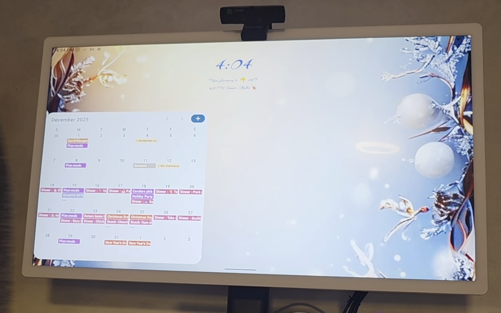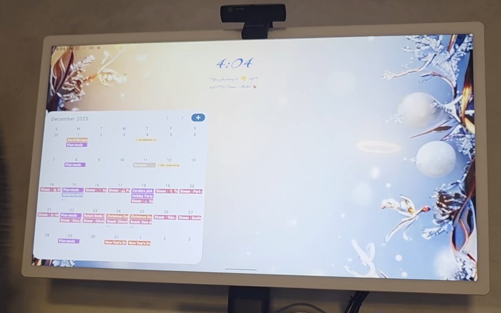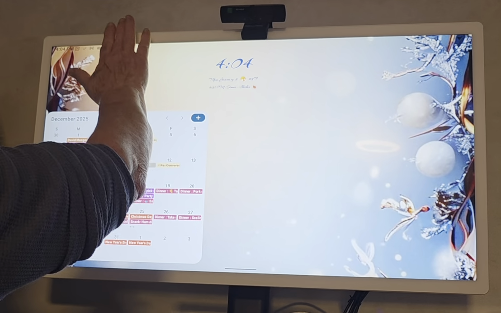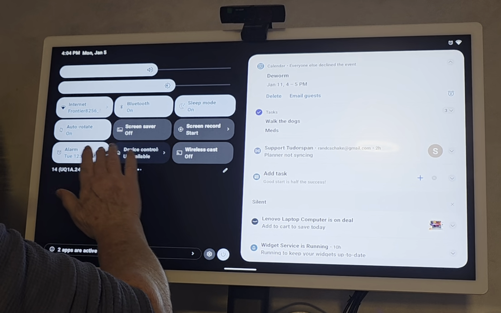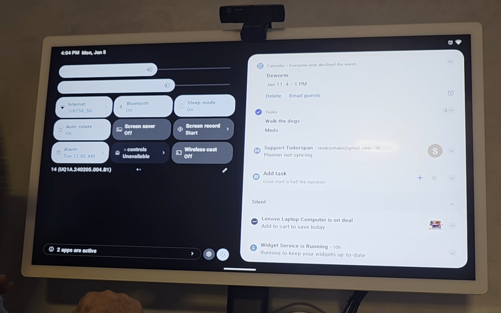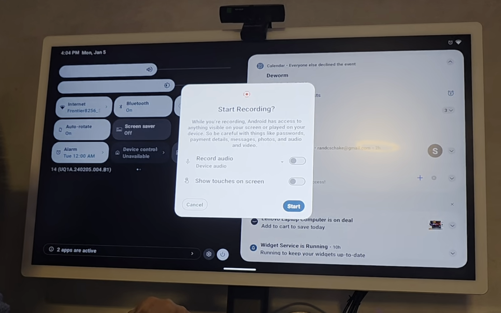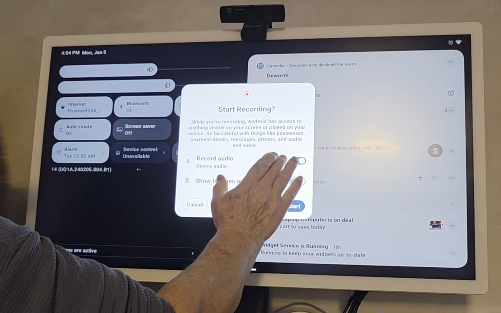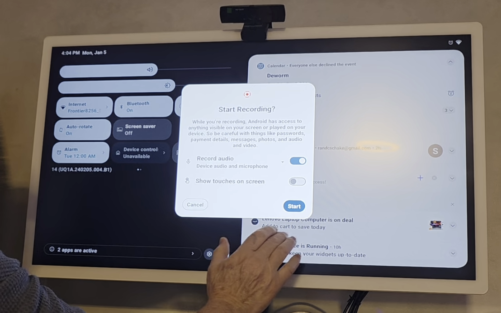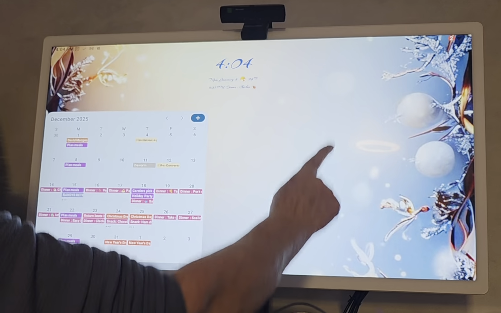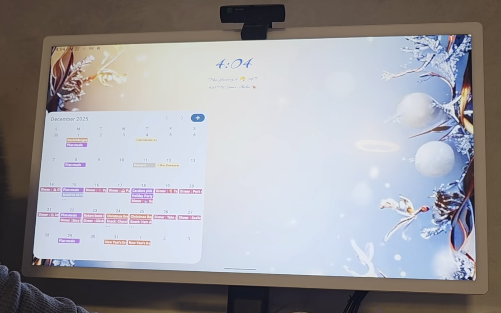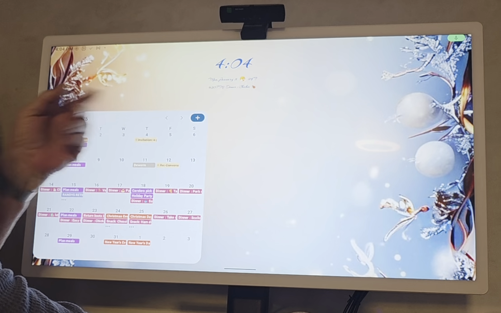Okay, I'm going to try this again now that we have everything syncing. First, I'm going to show you real quick how to record your screen. You just pull down on the upper left-hand side, hit screen record. I use the device audio, microphone, and click start. If you notice up in the upper right-hand corner, you've got the little red countdown. Once it turns green, we're good to go.